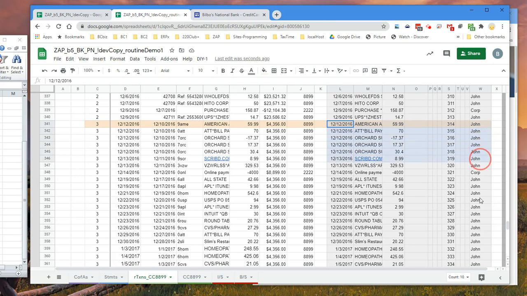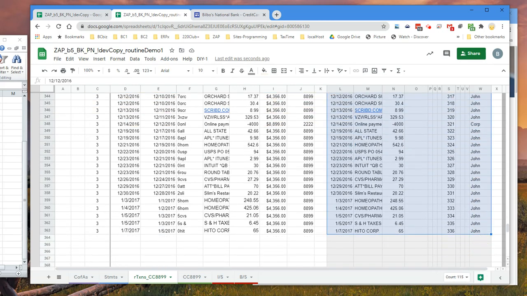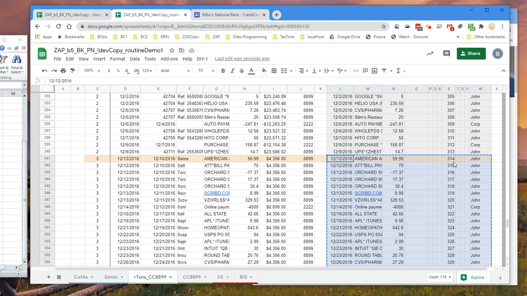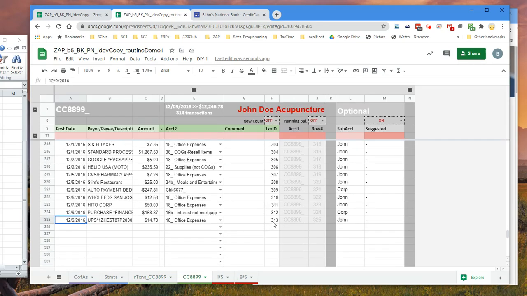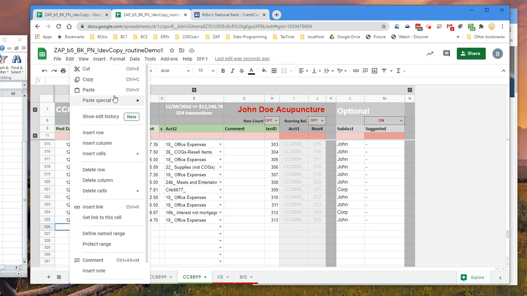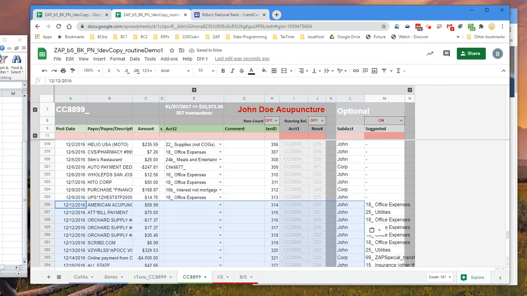I'm going to take this data here. Now, notice I'm starting with transaction 314. Hit Control C, I'll show you that. There's transaction 314. So when I go to paste this, I'm going to be looking for 313 as being the last transaction. It is. So in theory, I'm in the right space. Paste special values only. There's 314. There it is in. I've got a lot of suggested stuff here.